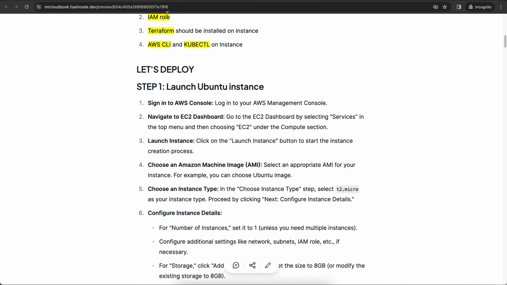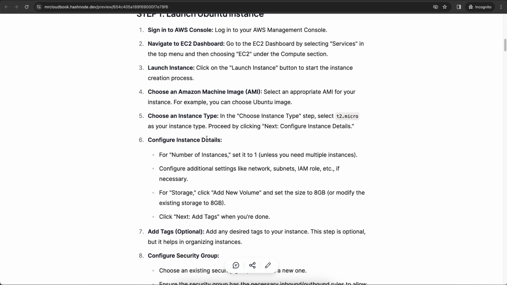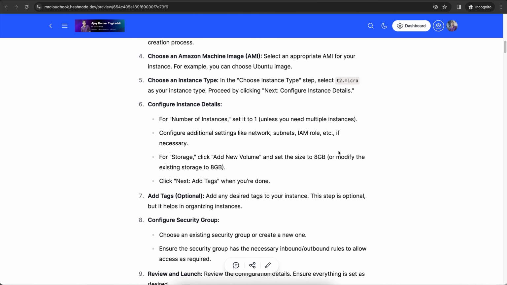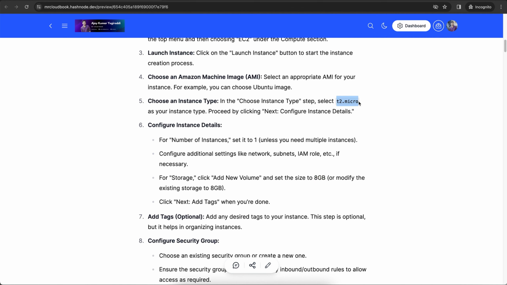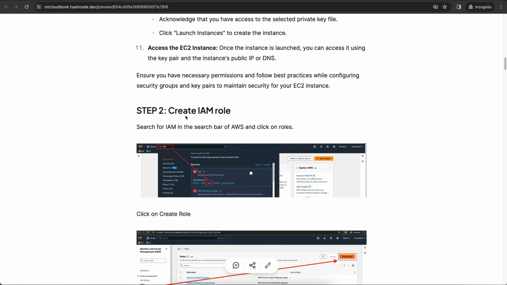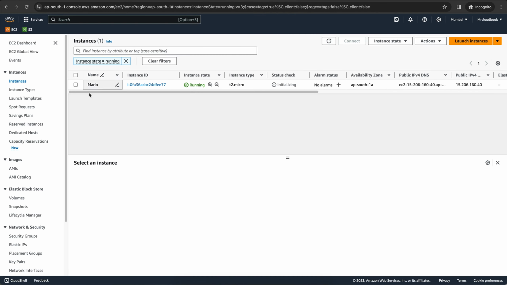Let's come back to the blog and see, we have the steps to launch the Ubuntu EC2 instance here. I already mentioned that 8 GB is enough for this particular volume, and for the instance type we select the T2 micro. Second step, we need to create an IAM role after creating this EC2 instance. We are going to attach this IAM role to our EC2 instance to provision the EKS cluster from that instance. Come back here and just refresh, and this is the instance.